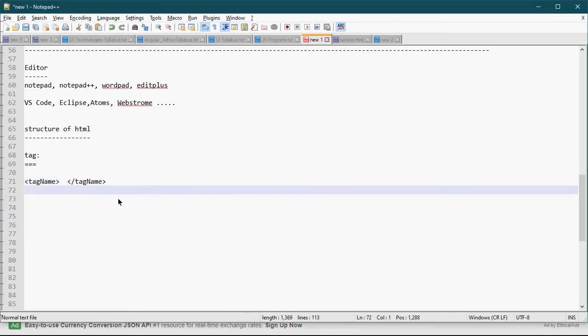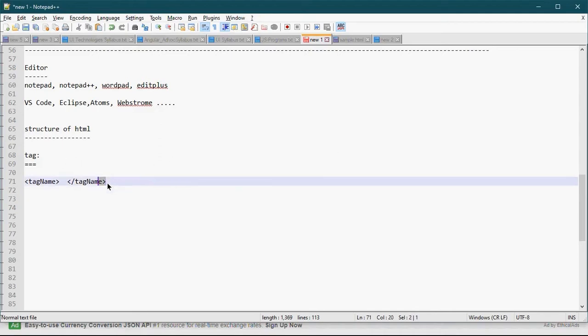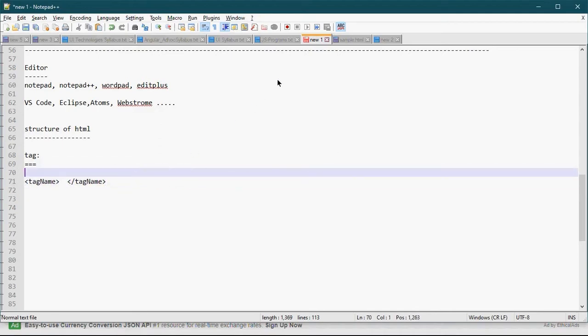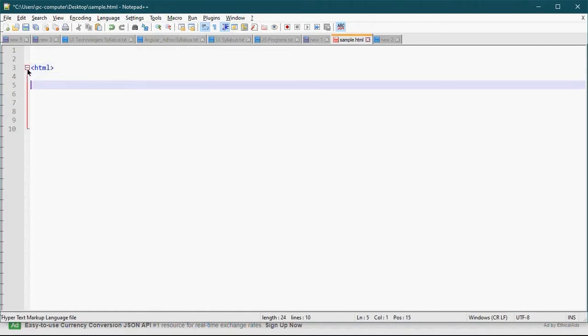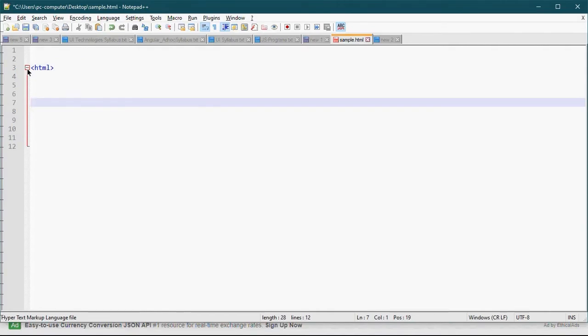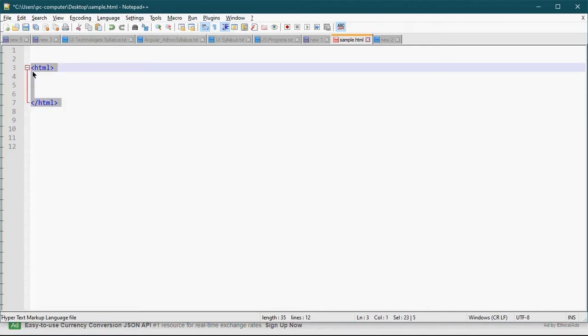Yeah, fine. So whatever this is, we can call it a tag. A tag contains one opening tag and one closing tag, right? In the similar manner, here is the structure of an HTML document. First we have the HTML tag. As I said, any tag name is enclosed within opening and closing angular brackets. And if any particular tag has an opening tag, it should be closed here. Okay, HTML. Like that, we have to close this tag, right?